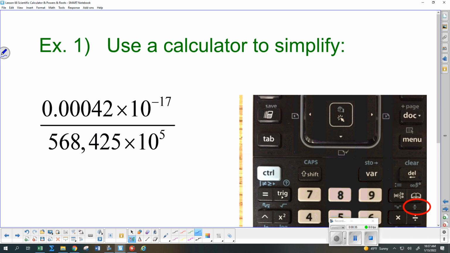Start with control divided by. I should see everybody punching this into your calculators. If you start with control divided by, it gives you that nice fraction bar with a box on the top and a box on the bottom. And in the top, you just type in what you see for that entire numerator, and the bottom, the entire denominator.